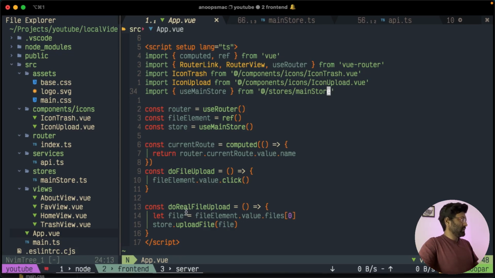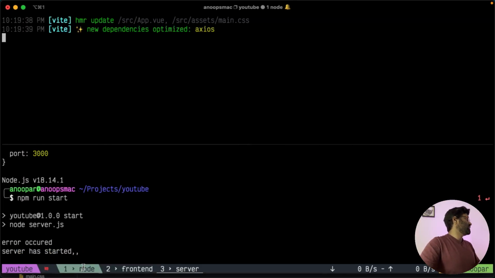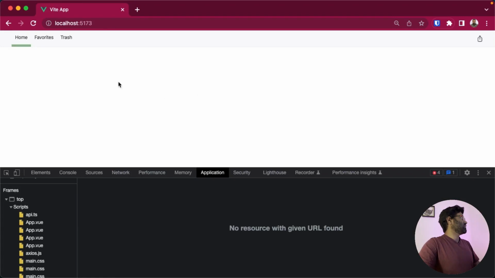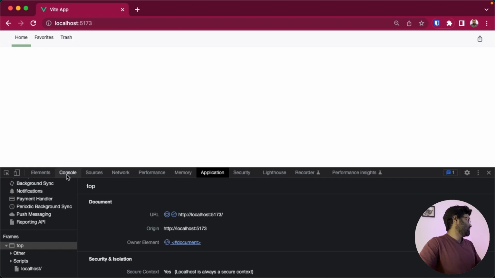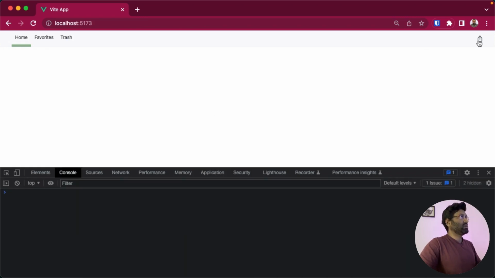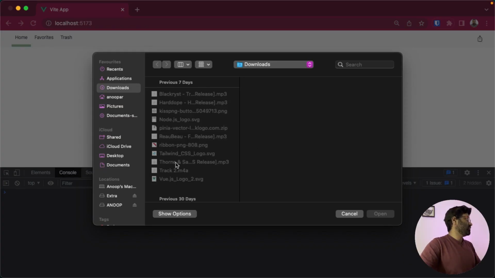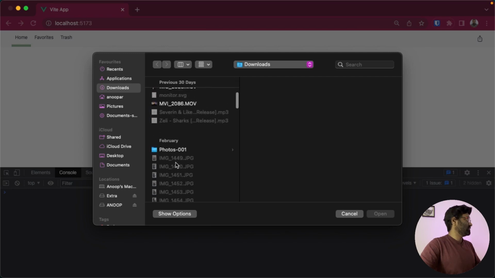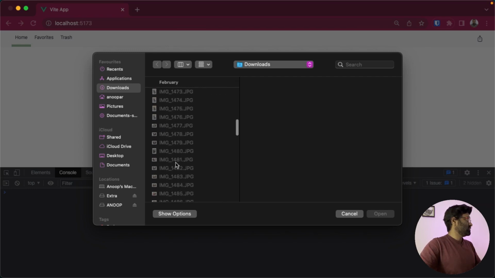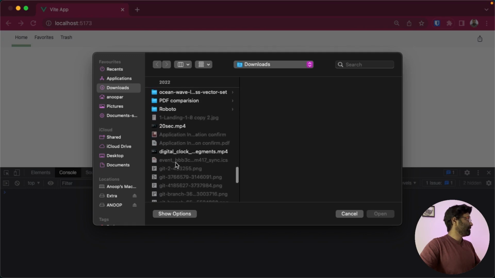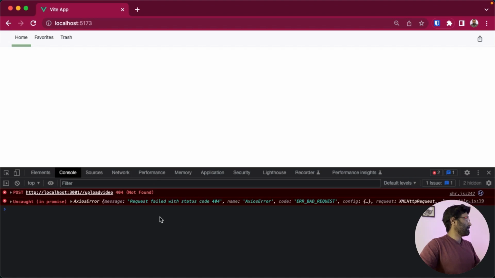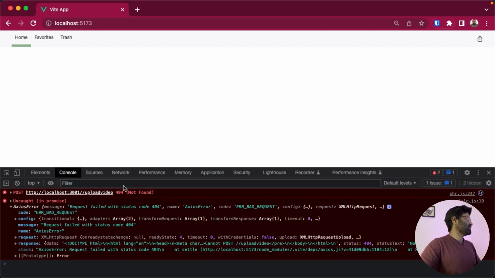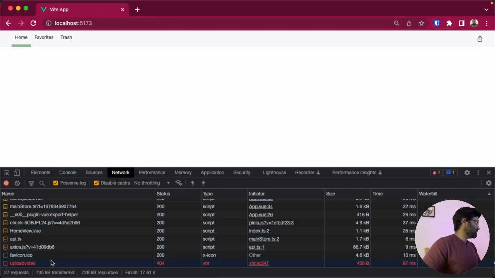So now let's check if there is any error. Okay, now let's try it once again. Make sure that we have the console open so that we can check if something was wrong. So take the file. Okay, 404 bad request, so something happened.